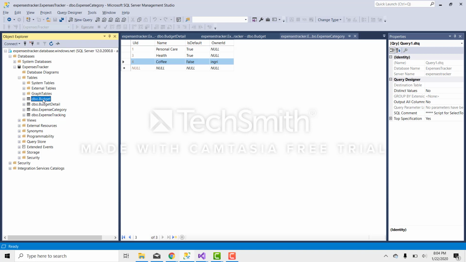The main table is the budget table, where all the budget header information is saved. Then I have the budget detail table, where all the categories for every budget are saved. I have an expenses category master table, where the default categories for every budget are defined, and the user can also define their custom categories. And finally, the expenses tracking table.